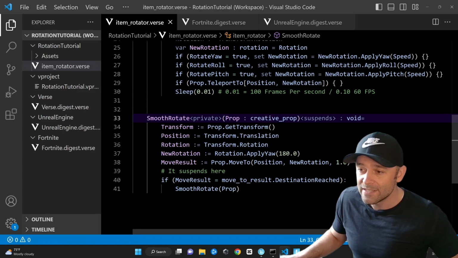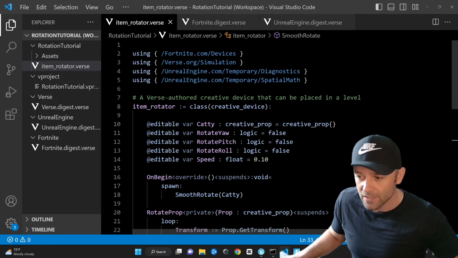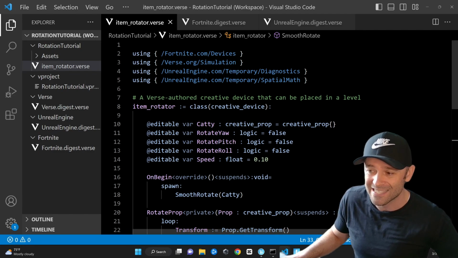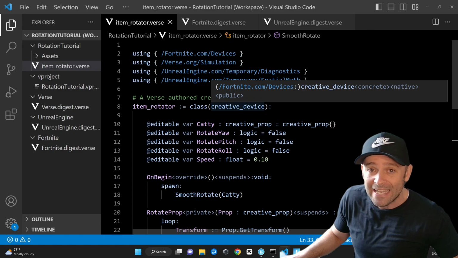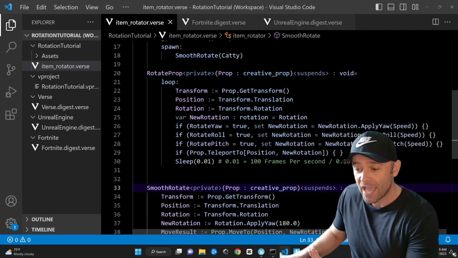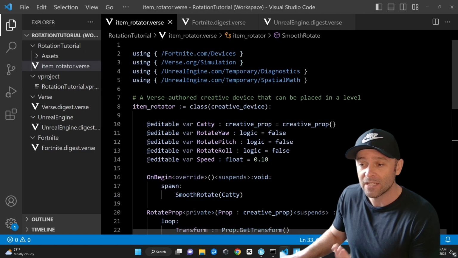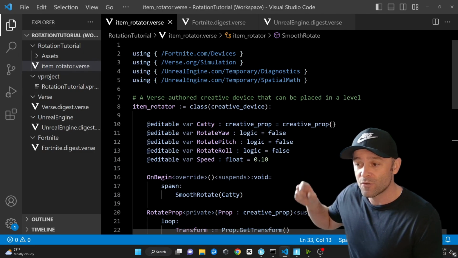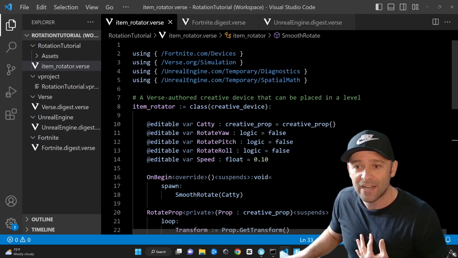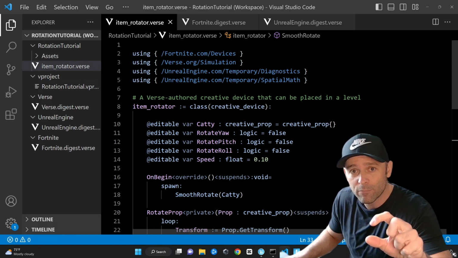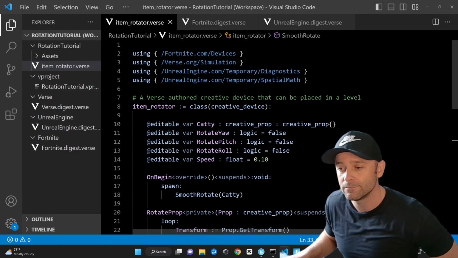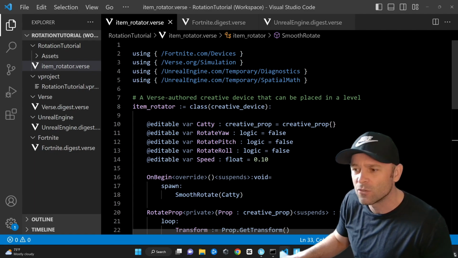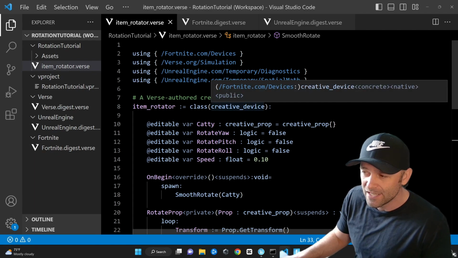Pretty awesome, right? Now, I told you before that it's unfortunate that Fortnite does not let us subclass the creative device. Because if they did, what I would do is I would actually have this smooth function in a class, and then whenever I drag in props, I would just drag in my custom creative device, and then I have a little clicky button on my prop that would just turn on rotation. But you can't do that in Fortnite. They've locked it down. They made it final so we can't touch it.